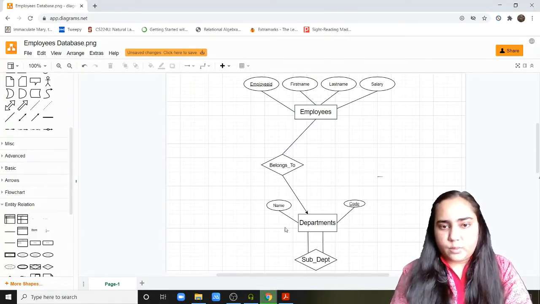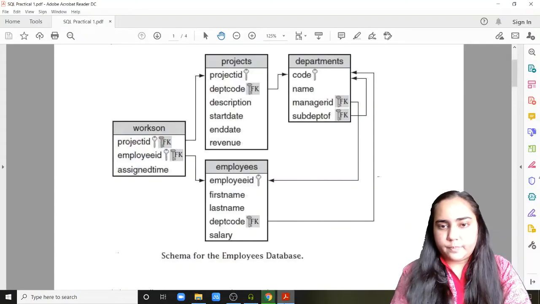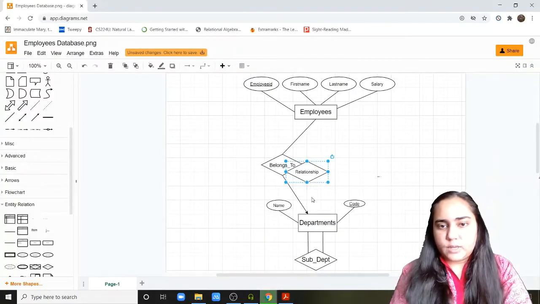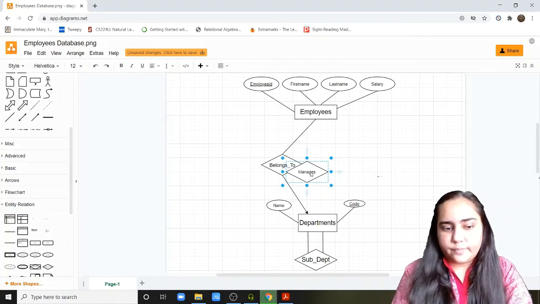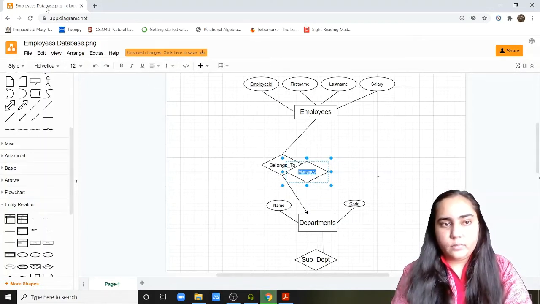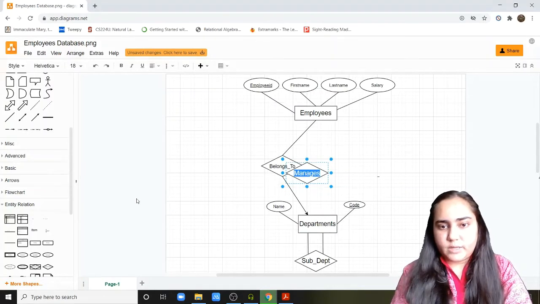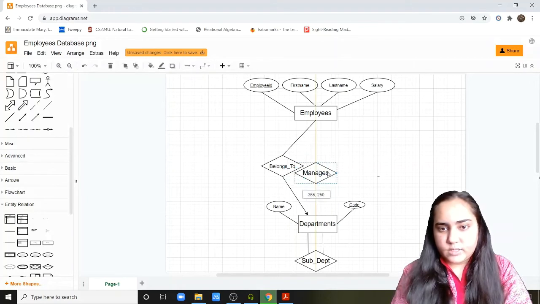And then in the same way, we are going to create a second relationship. This one is going to be this manager ID relationship. So you can say that this employee manages this department. So let's name the relationship as manages and make this 18. So this employee manages this department, and let's move this thing right here.